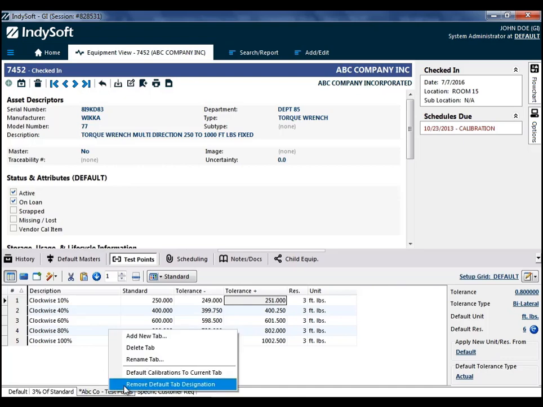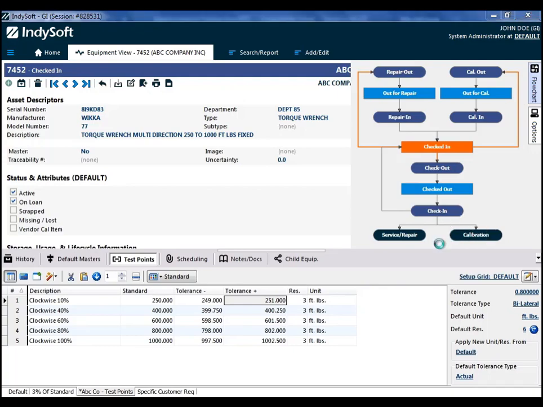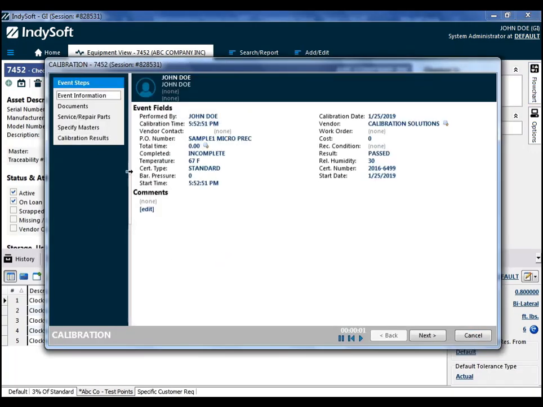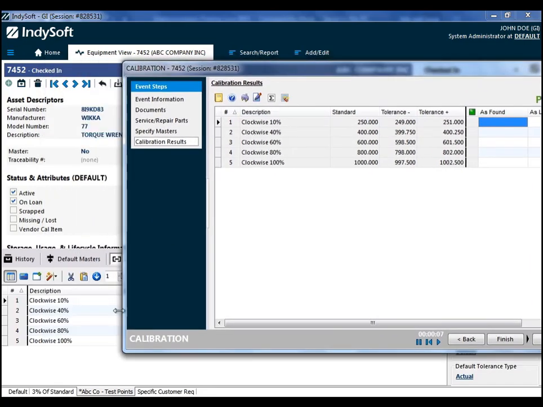Of course, you can remove that. You can add a new tab. You can also rename, delete tabs. All that stuff is right there for you. So now that I actually have a default declared, what's going to happen is now when we launch the calibration event, the system is going to know that those are the test points to apply. So now it's giving me the specific test points that I have for that tab that we made our default.